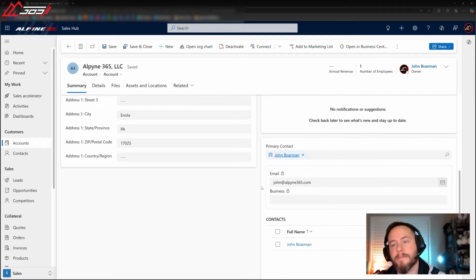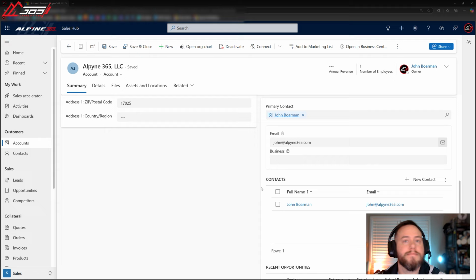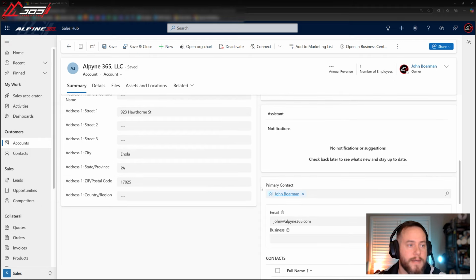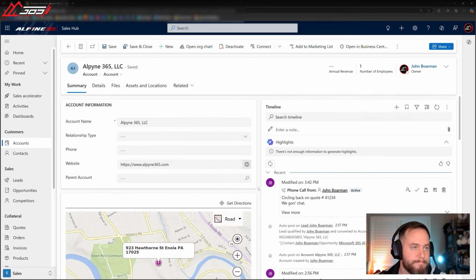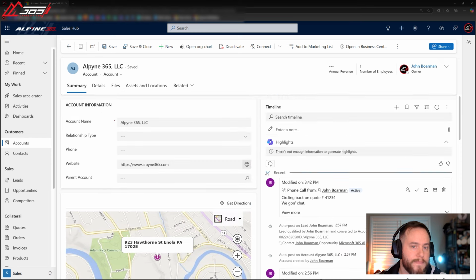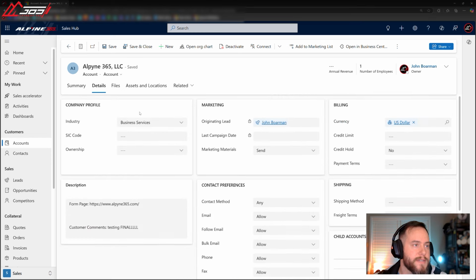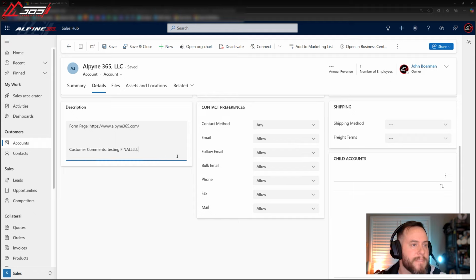And it'll carry over information that may or may not be syncing from Business Central. I'm sorry, from your ERP, whatever you're using. Nice little map. Details, this is just further information about the company. See, this was brought over from a lead that was submitted.